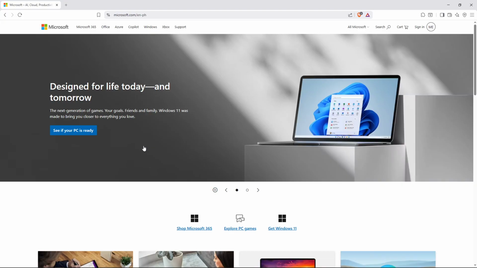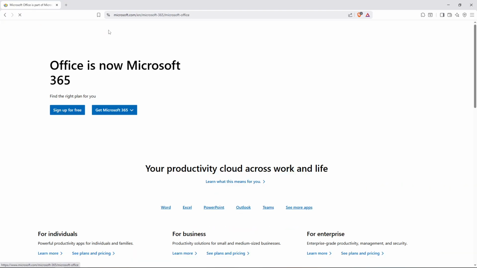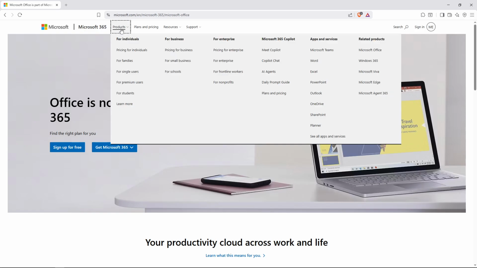Once I'm on the Office page, I'm looking for a drop-down menu labeled Products. I'll click on that to open up the list of available options. As soon as I click it, a menu appears showing several Microsoft products and apps that are available.